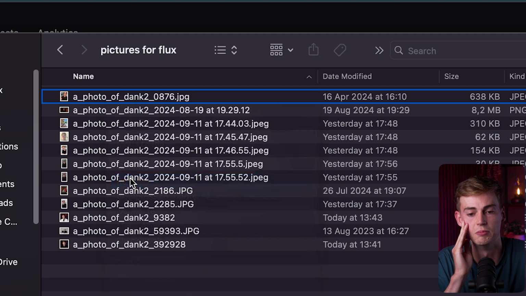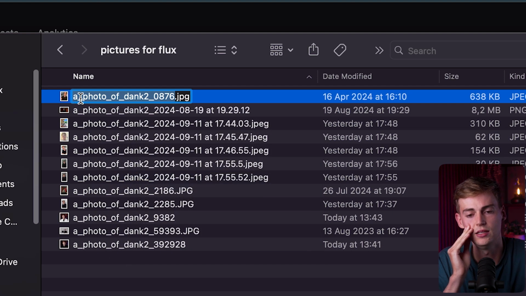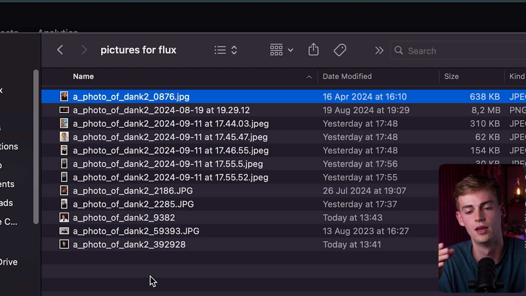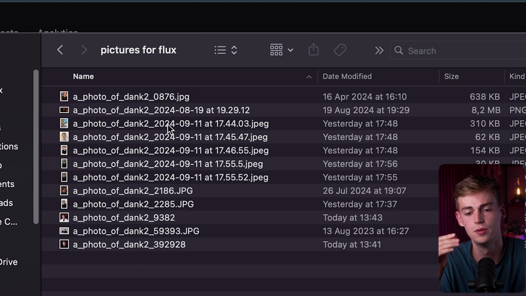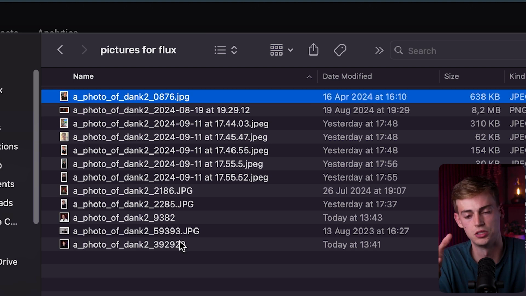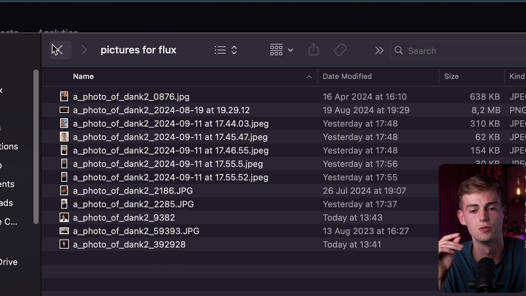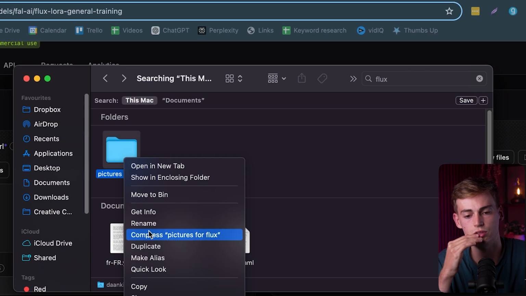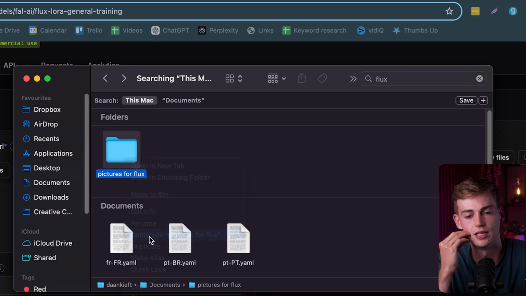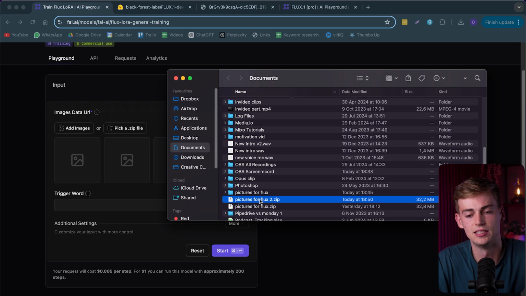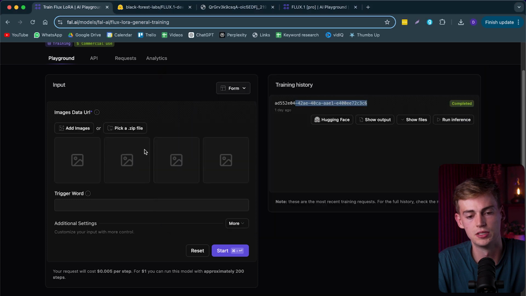So you rename them and you say a_photo_of_, and then you use your trigger word. For this one, I use denk2, and then you leave the rest as a number, it doesn't really matter. What you then do is make sure you get this as a zip file.